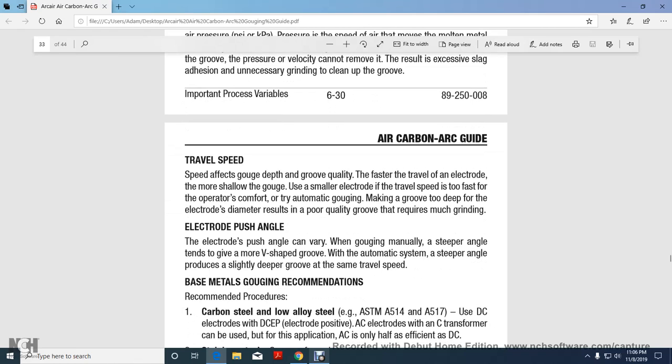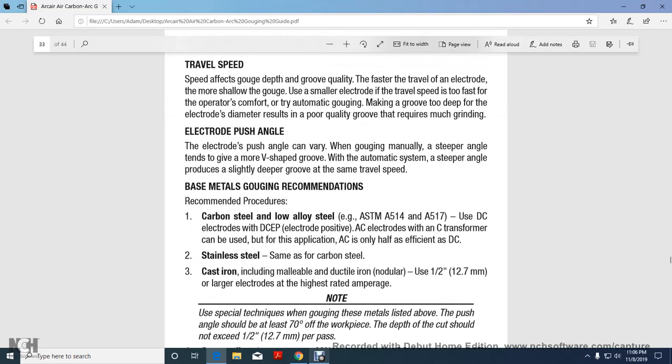Travel speed affects the gouge depth and quality of the groove. The faster the travel and the larger the arc angle, the more shallow the gouge; the smaller the electrode, the slower the travel speed. Too fast a speed is uncomfortable for the operator, and in automatic gouging it makes the groove too deep for the electrode diameter, resulting in a poor quality groove that requires much grinding. Electrode push angle varies with manual gouging. A steeper angle gives a more V-shaped groove in the automatic system, and produces a slightly deeper groove at the same travel speed.